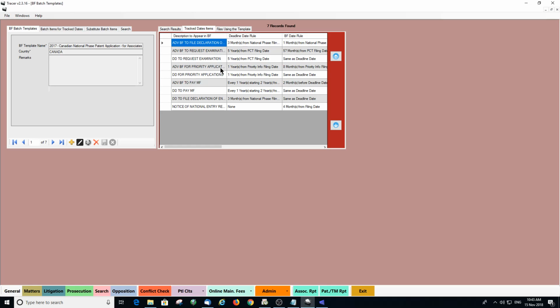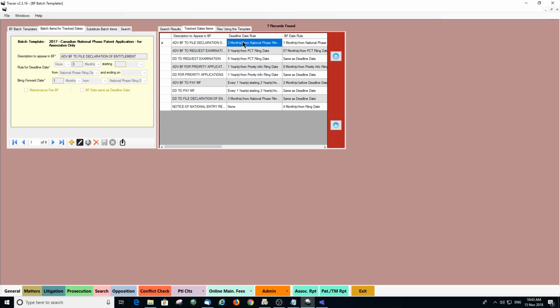to be acted on. So you look at the first one here. This shows you the rule for that particular docket. It's 3 months from the national phase filing date, and it is to file what's called a declaration of entitlement. It's a deadline in Canada for us to do that. So that's been built up and has been created, and that is now part of the batch of dockets that are applied when you use the batch template.